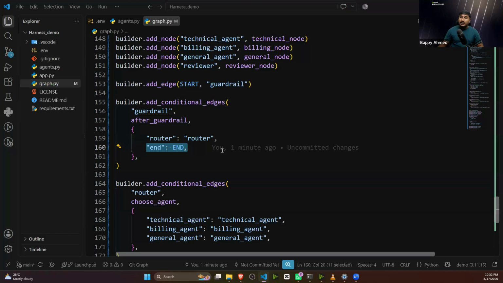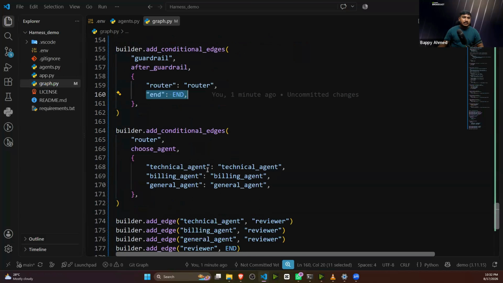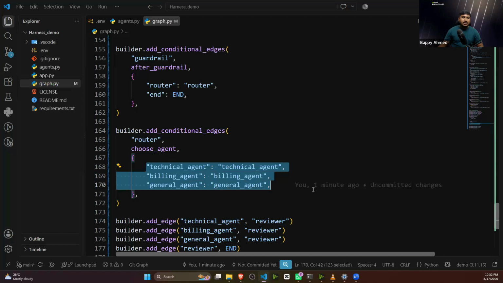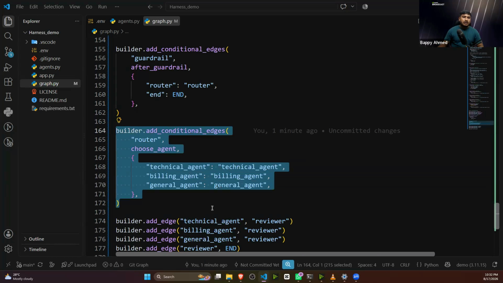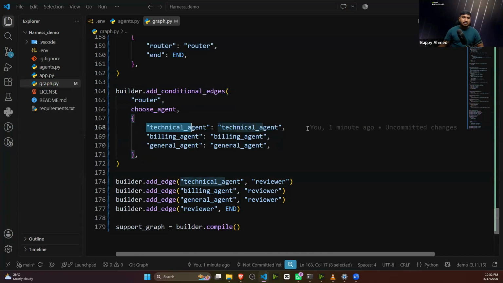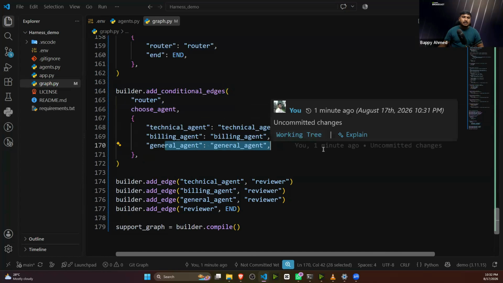Otherwise, it will hit the end nodes. Okay. Then again, conditional edges. After the router chooses the agents, I have three types of agents: technical, billing, and general. It will choose one of them. If my router is equal to technical, then it will use the technical. If it is billing, it will use the billing. Otherwise, it will use the general.